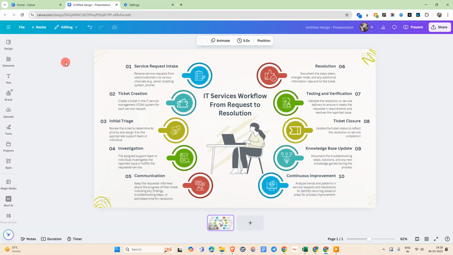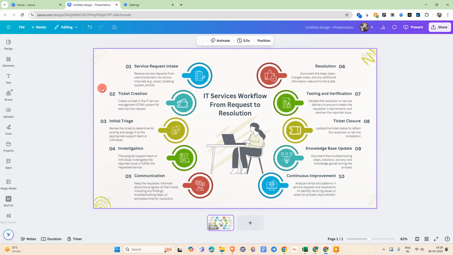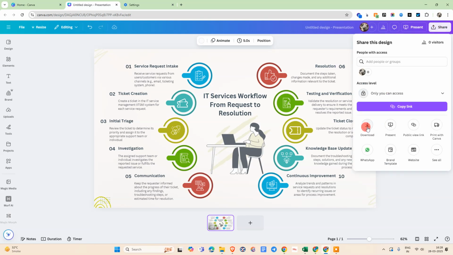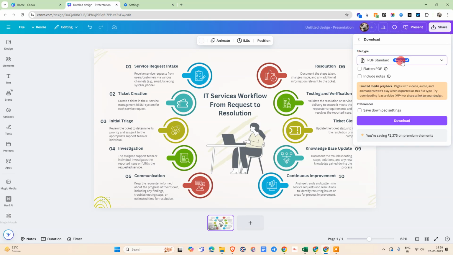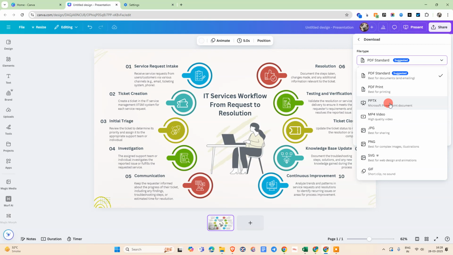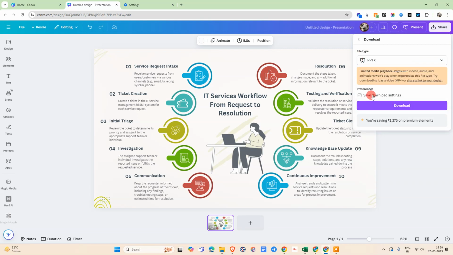So this is my Canva presentation, you can see. In order to save it in your flash drive, first we need to save it on your computer. So just open your presentation in Canva, then go to Share, go to Download, and here in the file tab you can select PPTX, which is PowerPoint presentation. Now just go to Download.